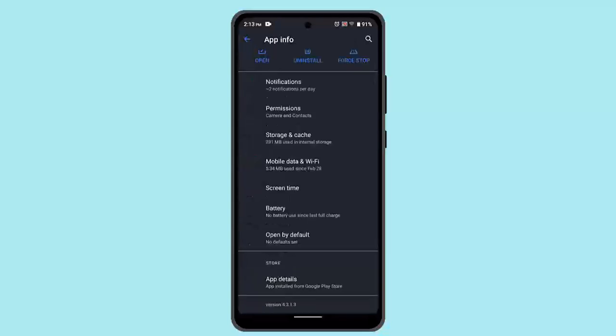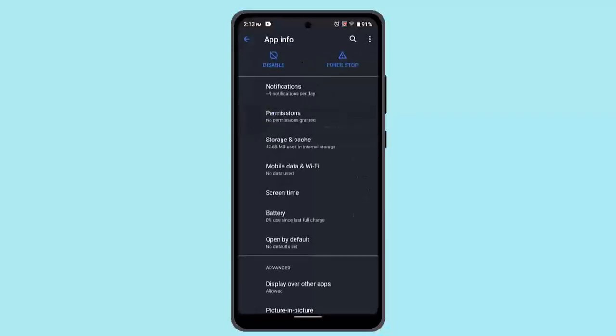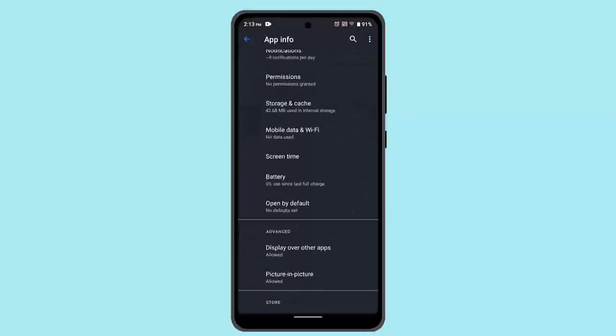After you've done that, scroll down a bit and then go to storage and cache. While you're on storage and cache, you just have to press on clear cache as well as clear data, and make sure that you've done it.